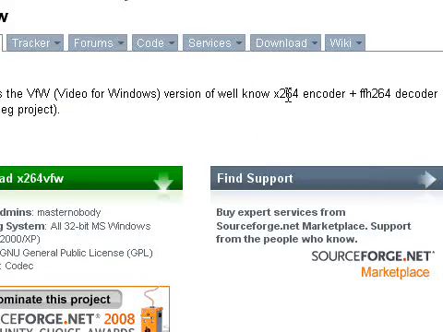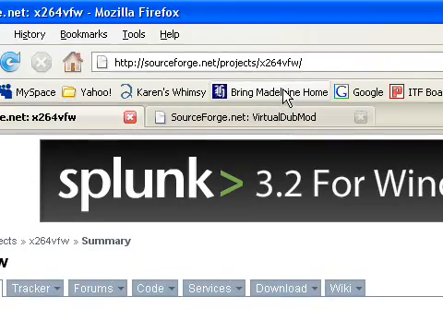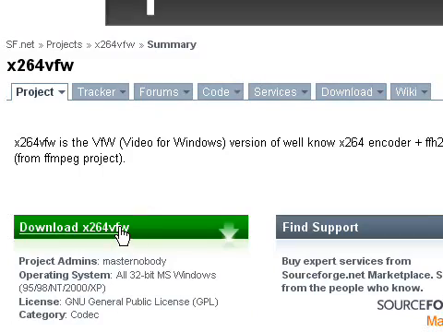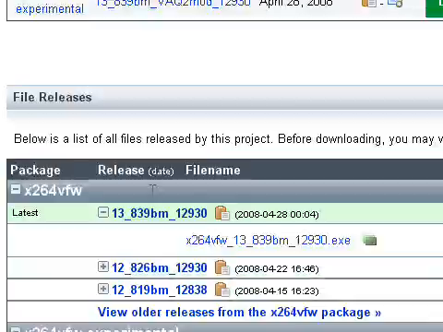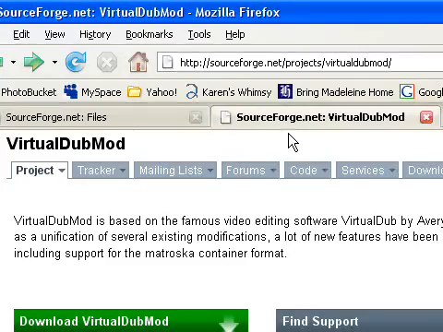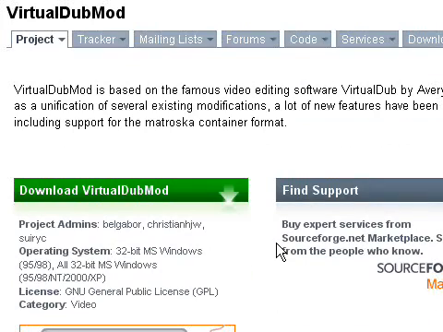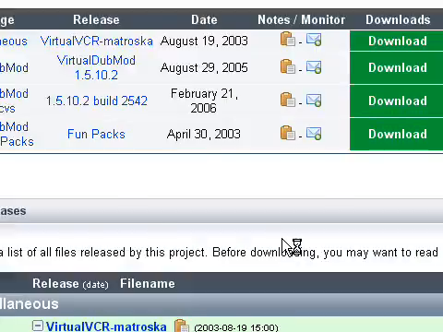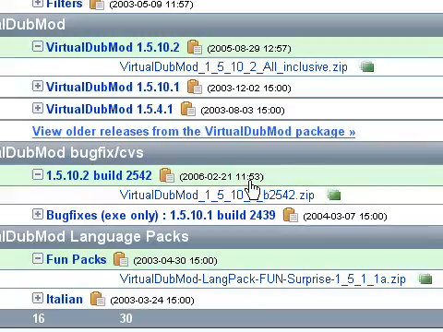Here are the tools. I'm going to bring up this window. First, we have this X264 video for Windows. You're going to click there to download that. And you want to go to this latest one right here. Don't do experimental unless you want to be a guinea pig. Alright, VirtualDubMod. Just click on the link. It's in the description for this video. Right there, VirtualDubMod. We're going to click on that.